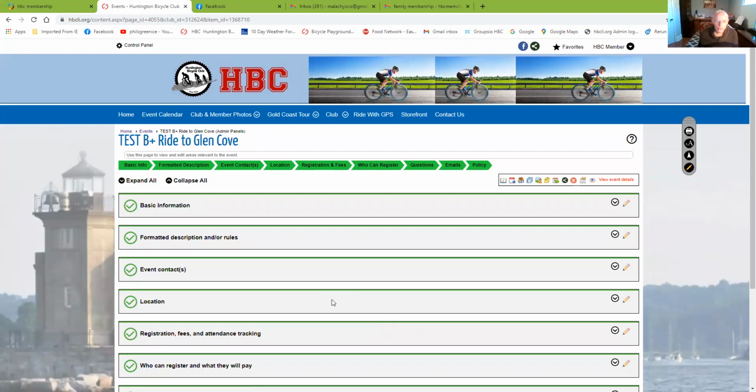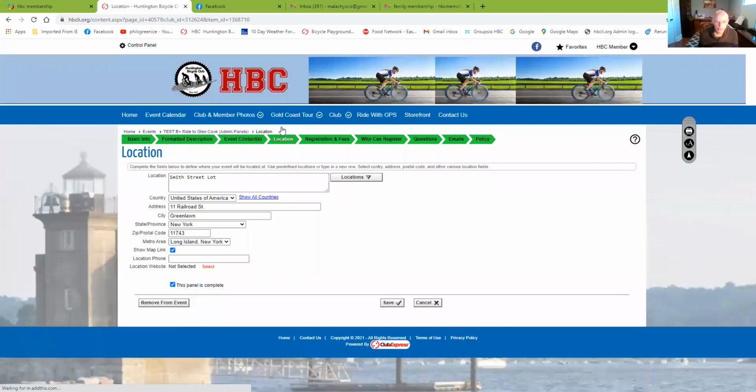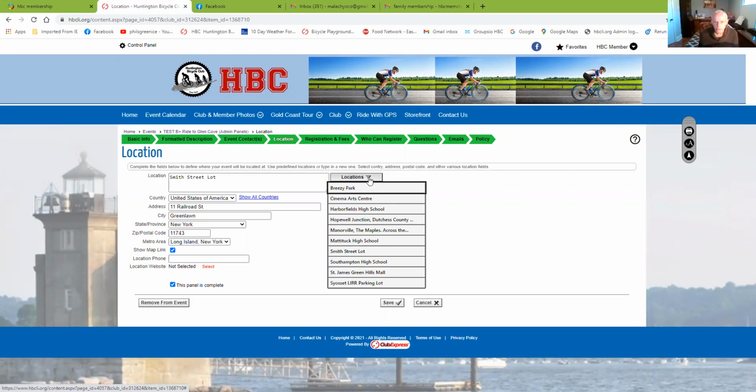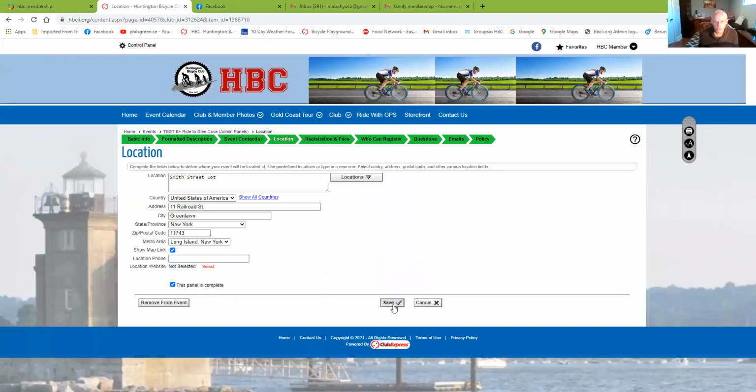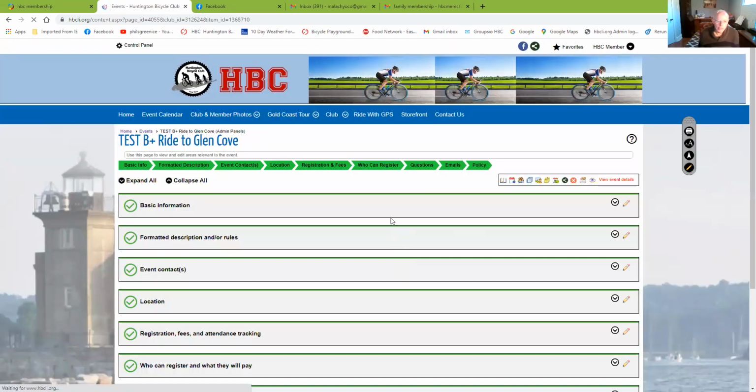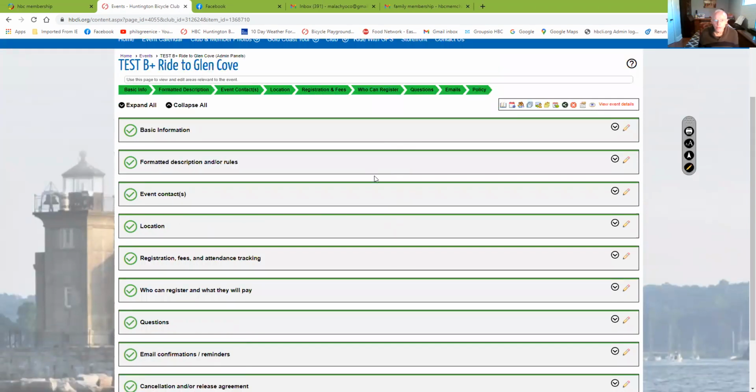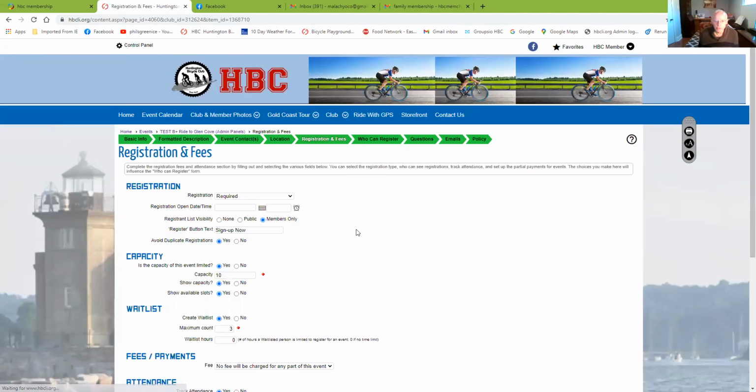Okay. So as I was saying, you can also just go up here and click a location instead, and now I already have it defaulted to Smith Street. However, say you're leaving out of someplace else, you can pick, these are the predefined locations. St. James and Green Hill, the Beside House train station, etc. So for right now, we're going to leave it at Smith Street. All right, hit save. I didn't change anything there, but as we go across, the next is registration and fees.